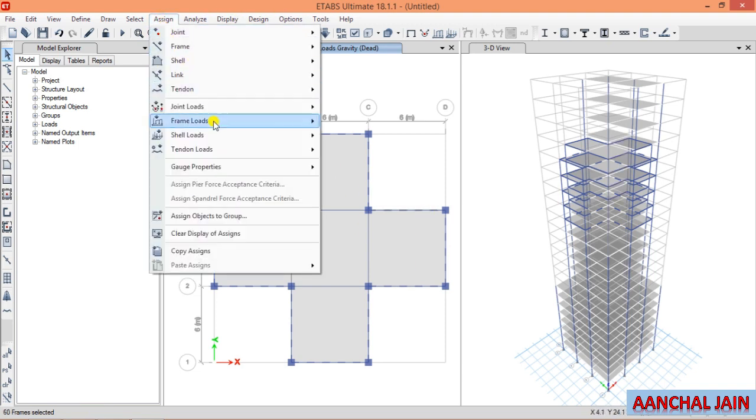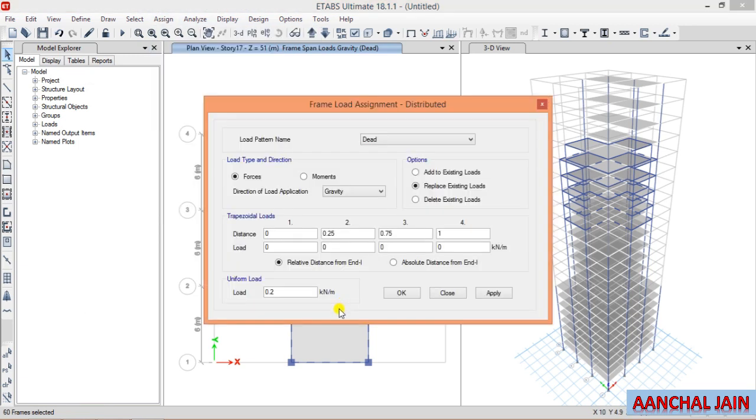Then go to the Assign menu, Frame loads, Distributed, and the load value is 0.2 Newton per meter. Click on Apply, click on OK.